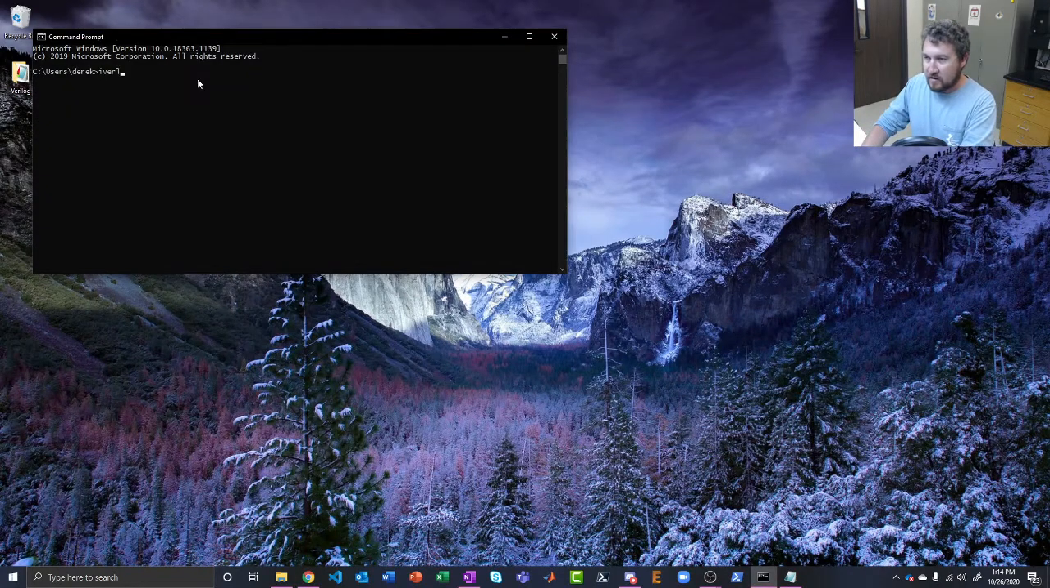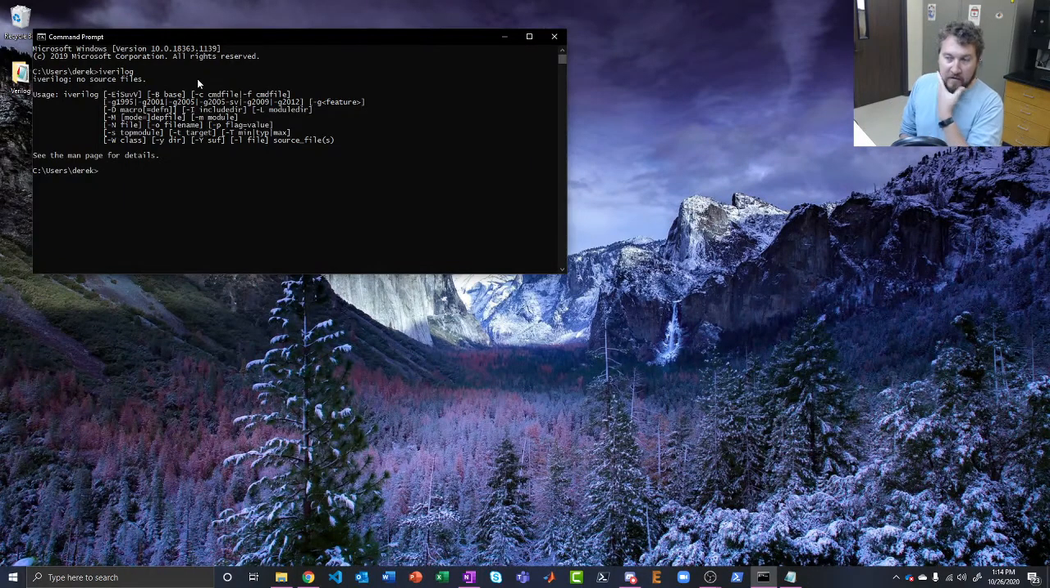So now if I type it, I get an error from iVerilog, but it's iVerilog's error, right? So no source file, and it gives me a bunch of usage information. It says see the man page for details. So this is iVerilog throwing an error, but the fact that it does this means that it's working properly. It's installed, and we can use it to do the stuff that we want to do. So, any questions about that, the install process?